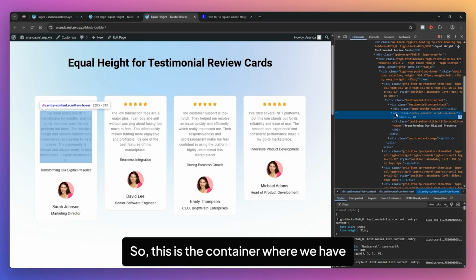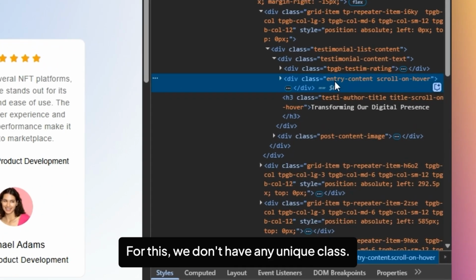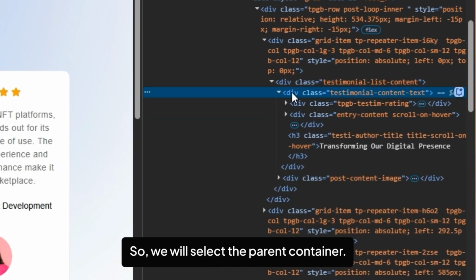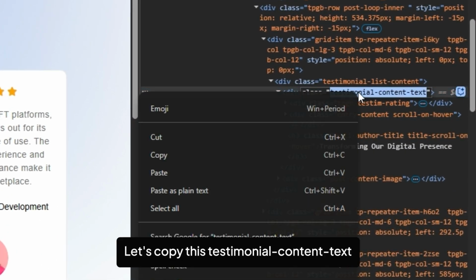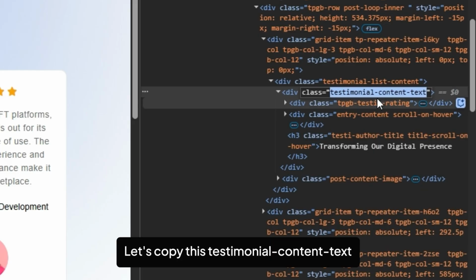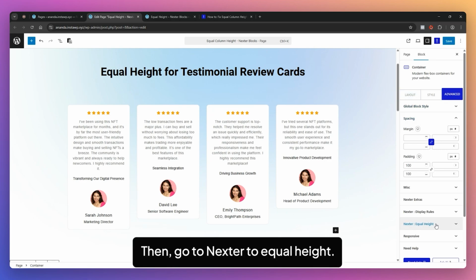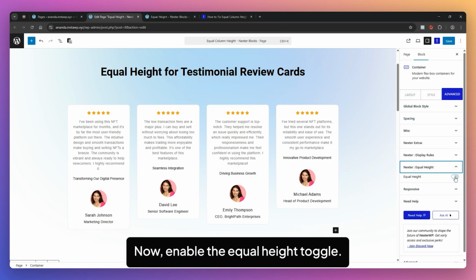So this is the container where we have this text. For this, we don't have any unique class. So we'll select the parent container. This is this one. Let's copy this testimonial content text. Now let's get back over here. We have this container selected. Then go to advanced. Then go to next equal height. Now enable the equal height toggle.